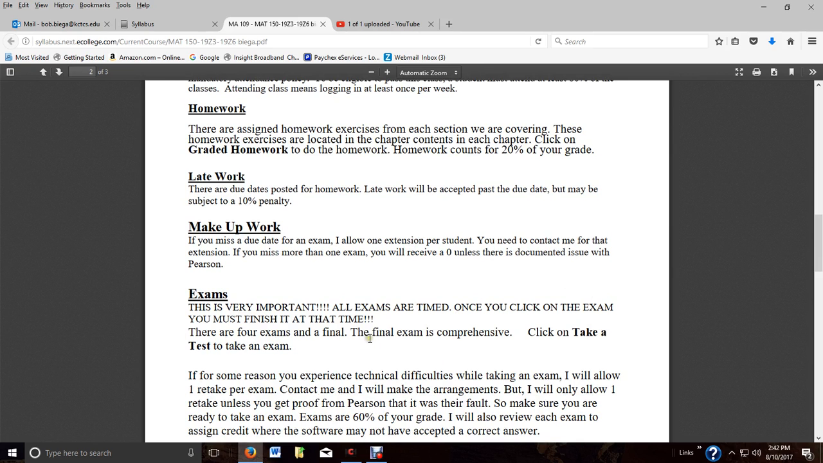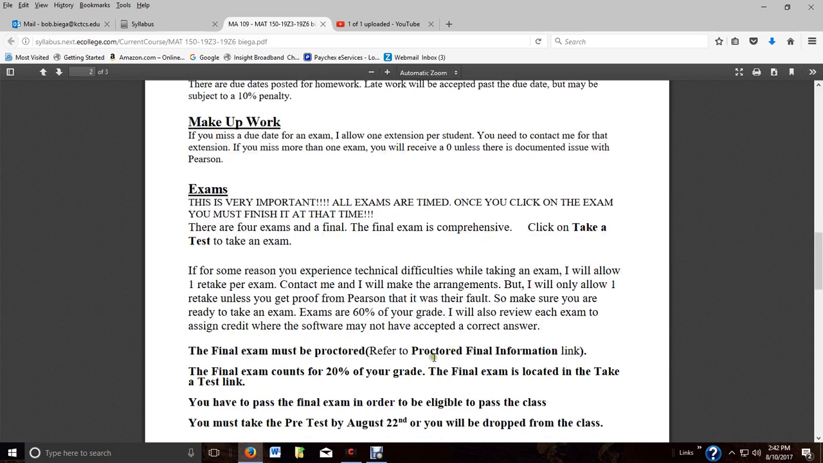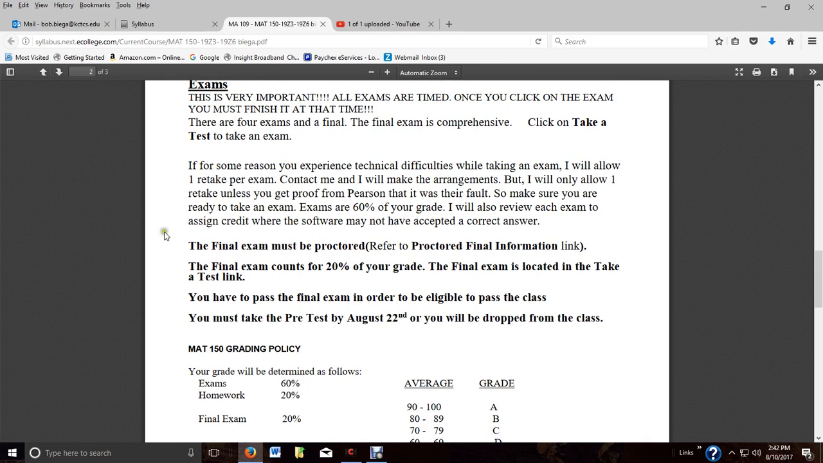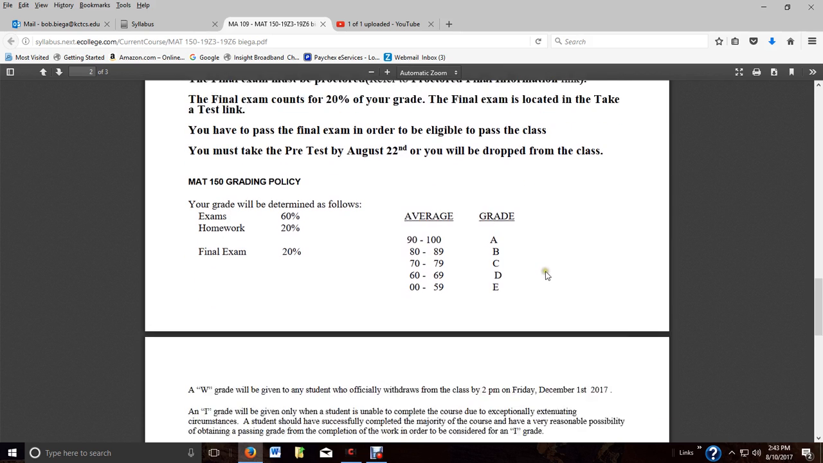Now exams, there's 4 tests and a final. The Take a Test is where you find your exams. The final exam is comprehensive. Again, if you have technical difficulties, I'll give you one retake, but only one. All right, the final exam must be proctored. That's the first time I've mentioned it probably. I'll mention it several times after this, but it must be proctored. There is a link for proctored final information that you can read about what you need to do. You have to pass the final to be eligible to pass the class. Doesn't matter what your average is. You must pass the final to pass the class.